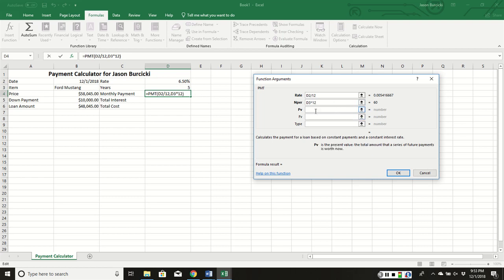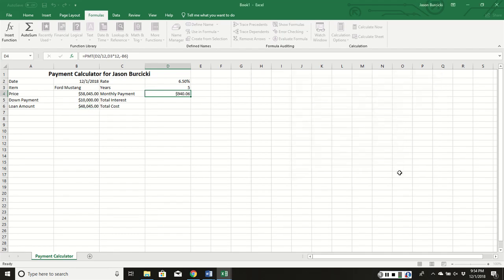Your present value is then going to be your loan amount. So put a negative in front to make your payment a positive. So negative loan amount. Okay. This gives a monthly payment.